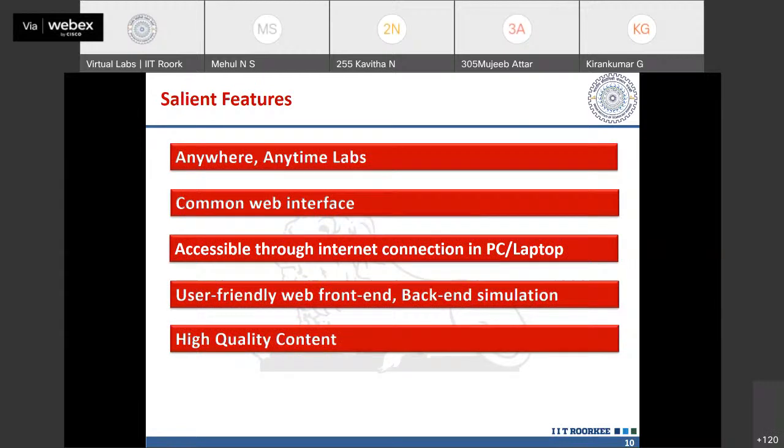The salient features of the virtual labs are anytime, anywhere labs. If you want to use the virtual laboratory, you can use it 24/7, and it is available with the help of an internet connection on your mobile phone and laptop also. Then the common web interface. The common web interface means for engineering and science fields, everything is available on a single platform like vlab.co.in. If you want to perform an experiment from mechanical engineering, just go to vlab.co.in. If you want to perform an experiment from chemical engineering, just go to vlab.co.in. And if you want to perform an experiment from electronics engineering, just go to vlab.co.in. So everything is available on a single platform, that is vlab.co.in.